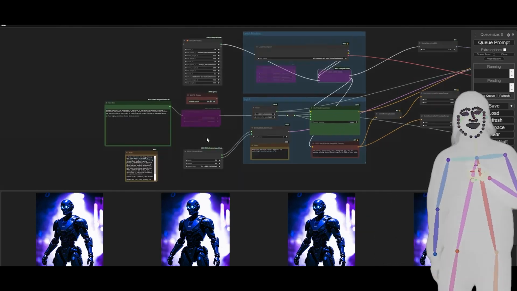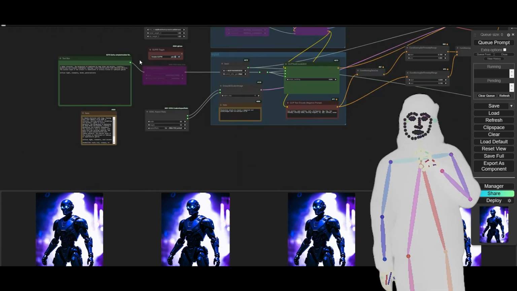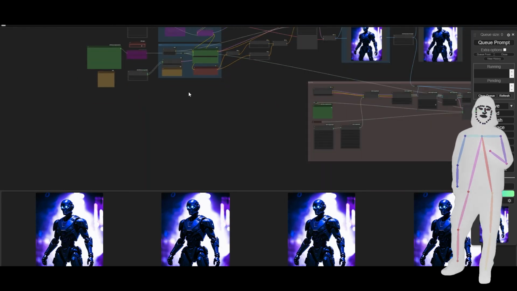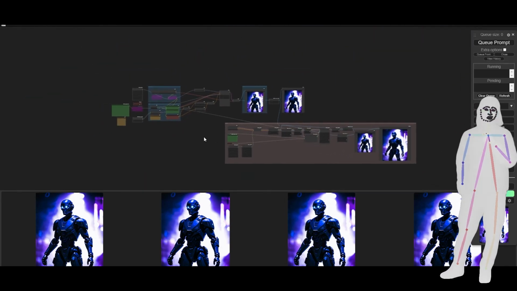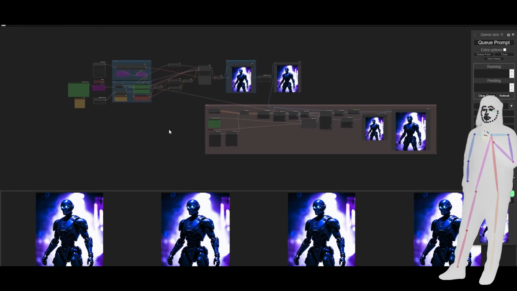We had a look at the aspect ratios. We had a look at the random line stuff. So I'm going to leave all of that in there, and we're going to put this up as a new workflow pack. So look out for that. There will be a link in the description.